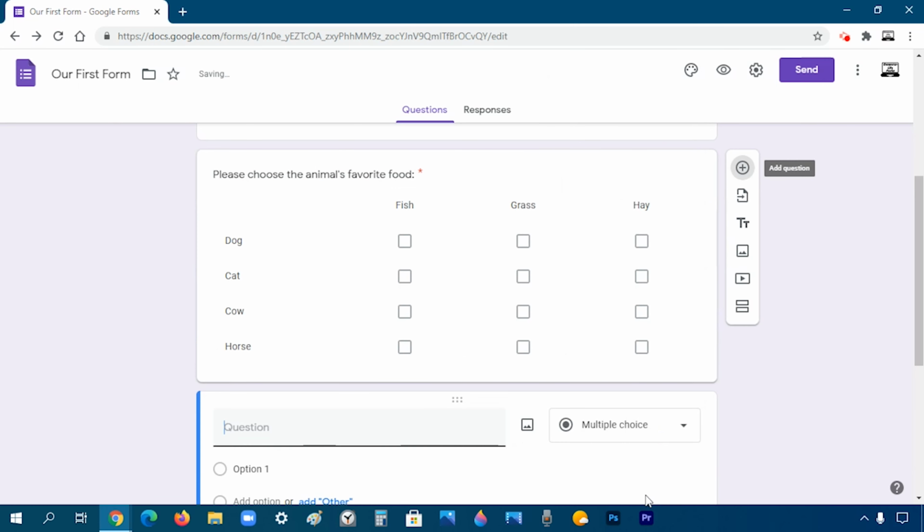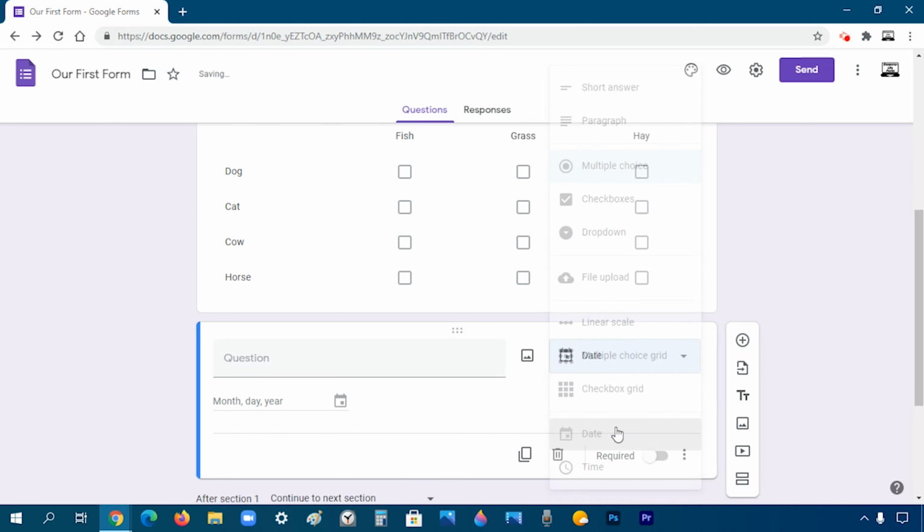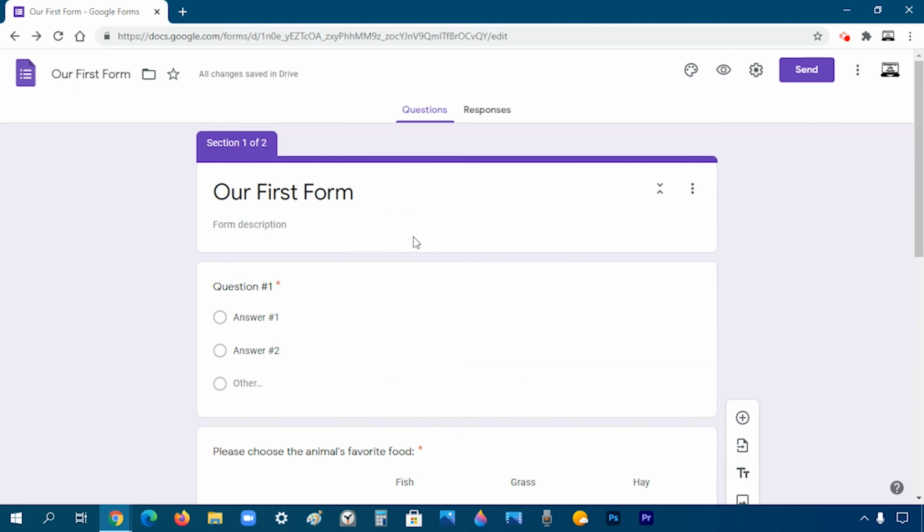So let me make another question. And now we're going to do dates. For example, I can ask them, what is the current date? And they're going to type in the month, day, and year. And you can also do time. So for example, what is the current time? If you want to learn about changing the theme of a form, please click on the link above.